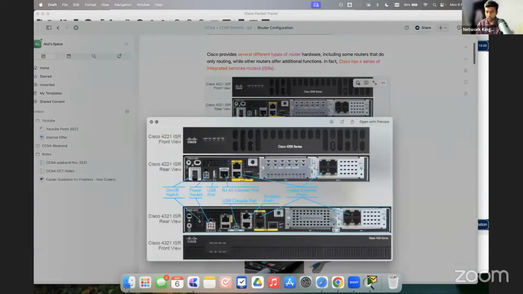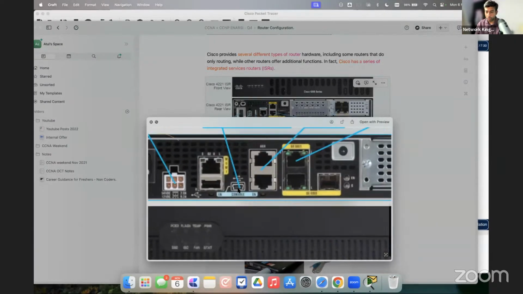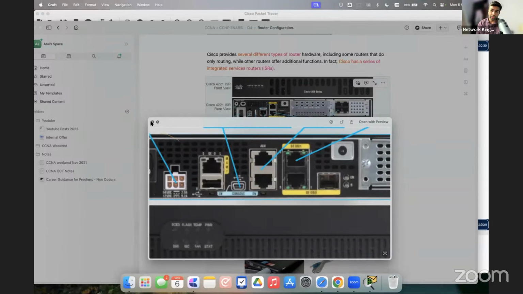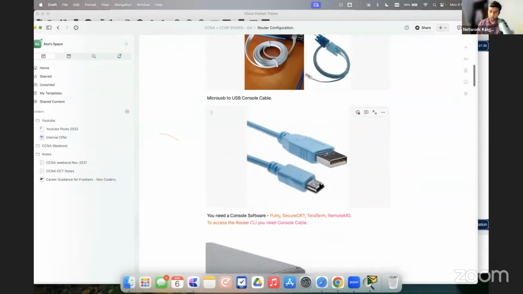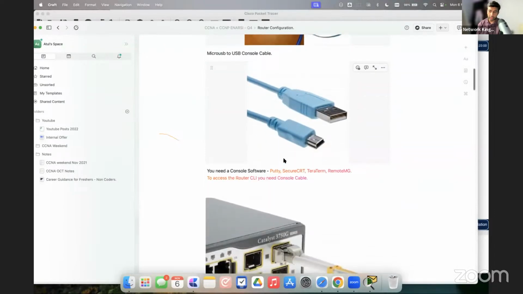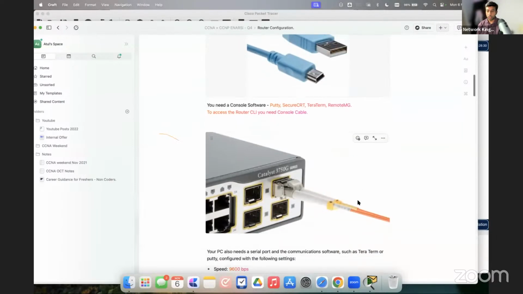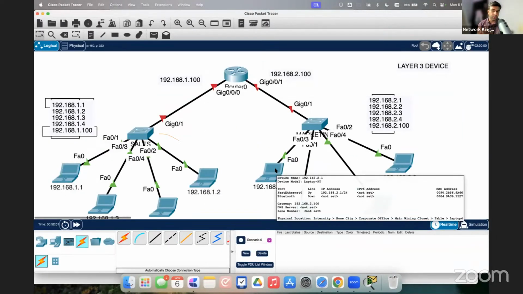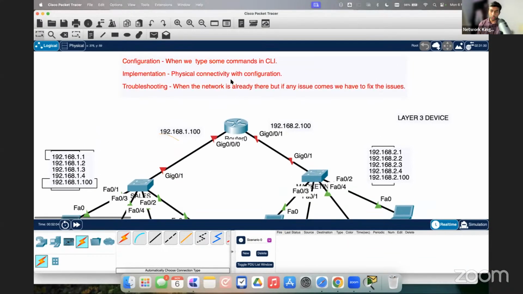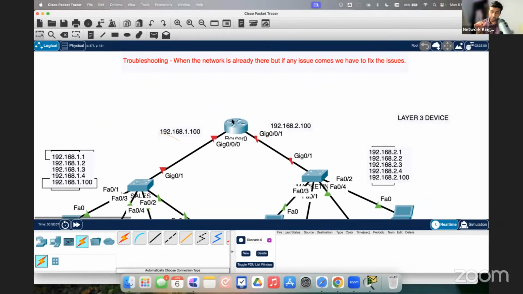You can see here in some models, you will see this mini USB port. You can see the small console. So the router has a small console, and this cable you can use to access the router. But whenever we connect this cable like this, we need terminal software like PuTTY, SecureCRT, Tera Term. But in Packet Tracer, again, I'm considering you guys are beginners. So what we do here is take the command line interface. CLI means command line interface of the router.